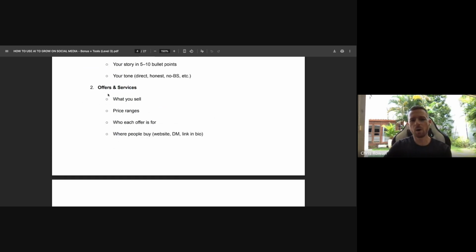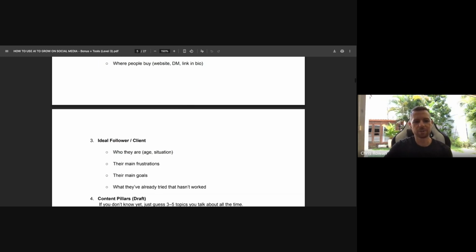It needs to know what offers, what are you selling? What are your price ranges? You know, who each offer is for, where people buy. Do they buy on the website, the link, the buyer? Because if it's helping you with a sales strategy, if it doesn't know that you don't have a website, it's probably going to be sending people to the website. Then you're going to have to waste time to tell it, I don't have a website. So make sure you really explain this very well. Offers and services into the project, and therefore it's going to know what you sell and tailor everything for you.